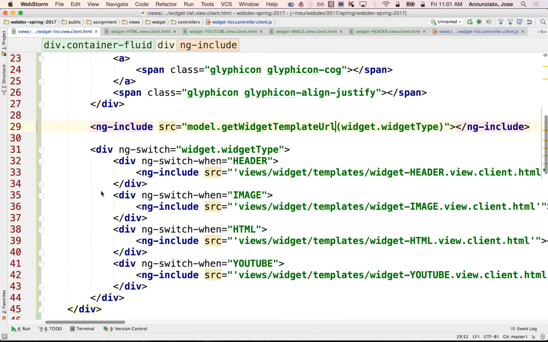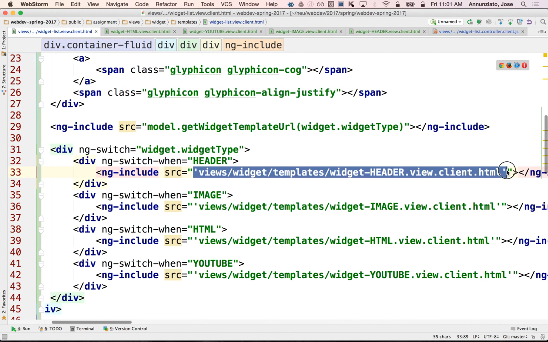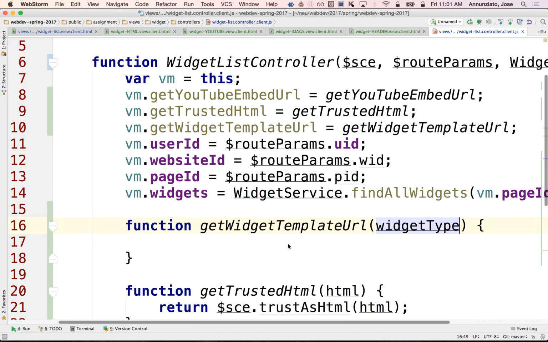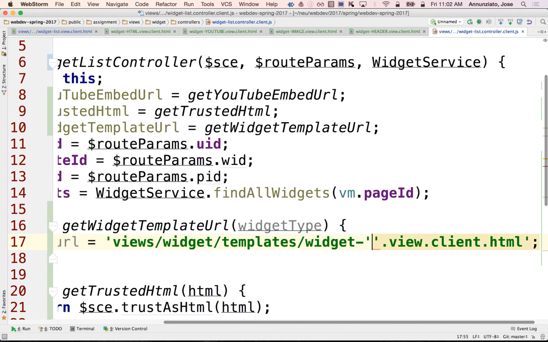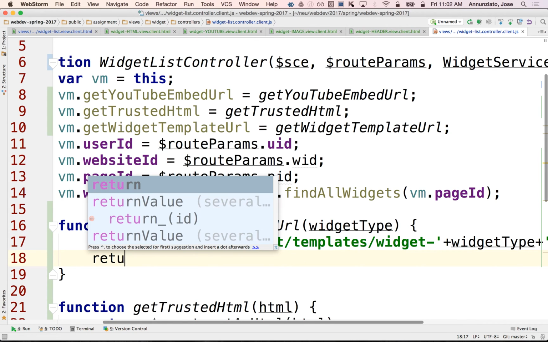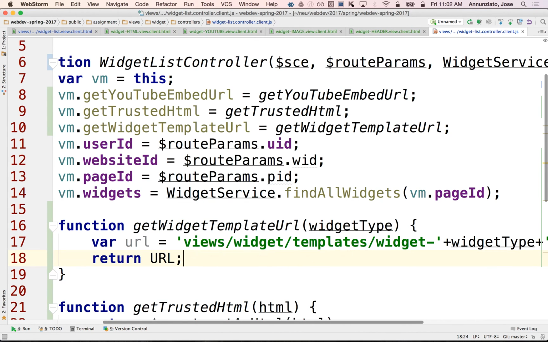Okay, and what should the URL be? The URL should be something like this, right? That's a pattern. So var URL should be that, where this header over here is actually the variable that we just passed in, right? So let's replace this, and let's use that variable and concatenate it in there. Make sense? Right? And then we just return the URL.